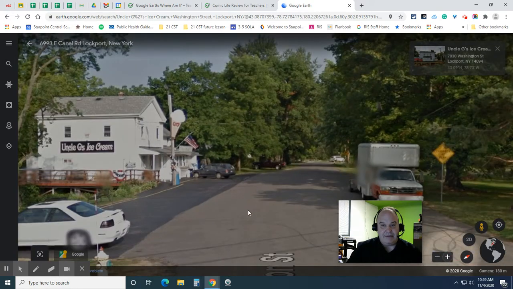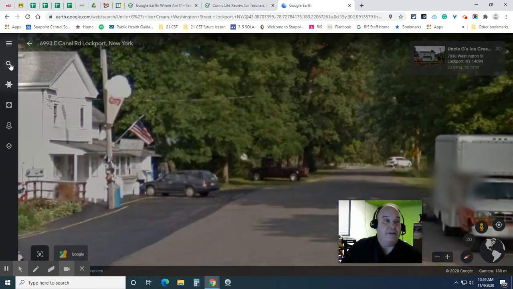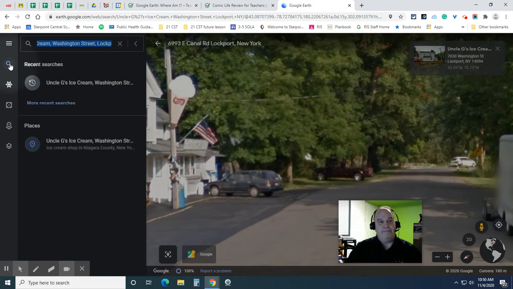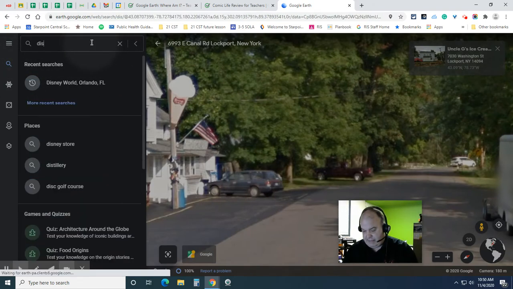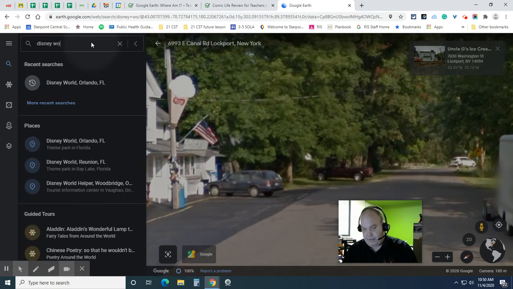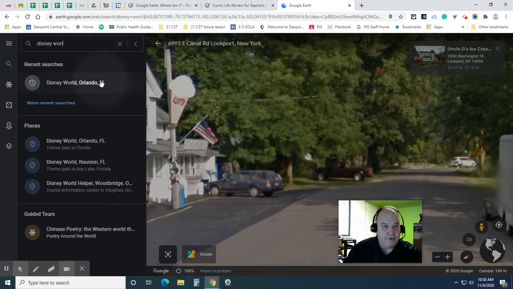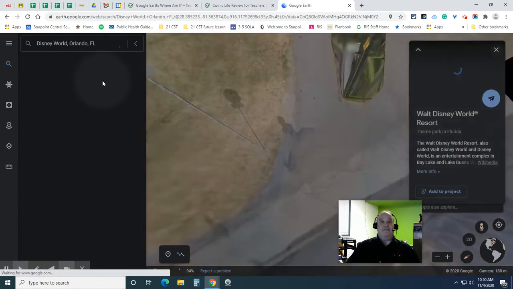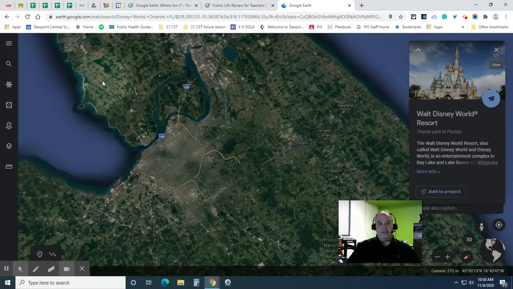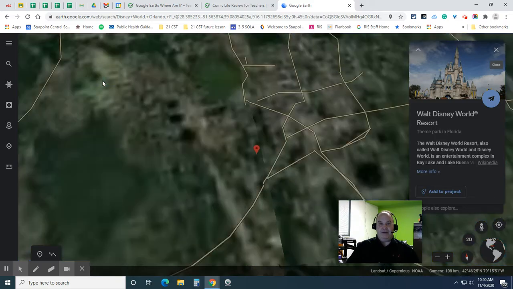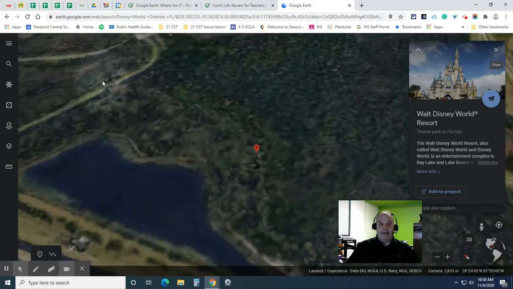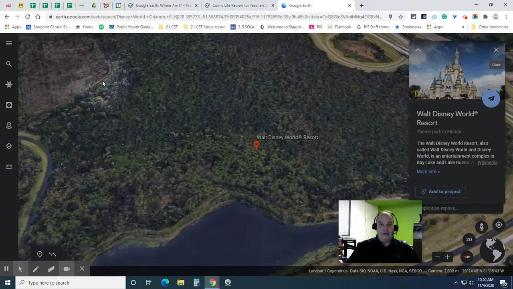All right, the last place I want to show you is Disney World. Maybe you want to go there too. So click on the search key. And I'm going to start typing in Disney World. Disney World, Florida. Click it. Now it's going to fly me from where I am, Uncle G's. It's like I'm on an airplane flying me down to Florida. That red dot shows me my location. All right, so there I am.